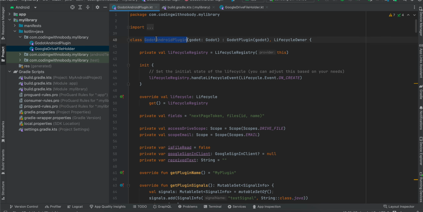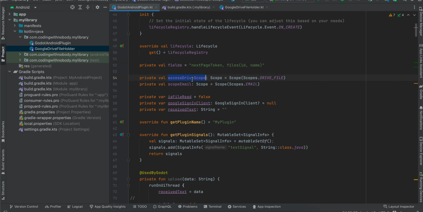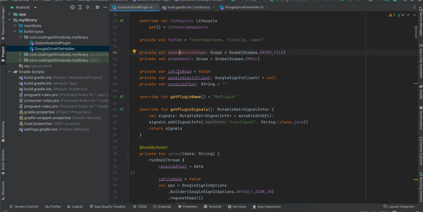Next, here I have created our Godot Android plugin, which extends Godot plugin as well as lifecycle owner. Then this is boilerplate code for lifecycle because I want to make use of coroutines. Then I have defined some fields for next page token files, which has ID as well as name. Then the access drive scope is scopes of drive 5, and the scope email is scopes of email. Then here I am just checking whether the user has called, whether he's trying to read a file or uploading file. So just a boolean variable. Then this is a Google sign in content, and here I have created a variable for receive text, like what text you are trying to upload to your file.